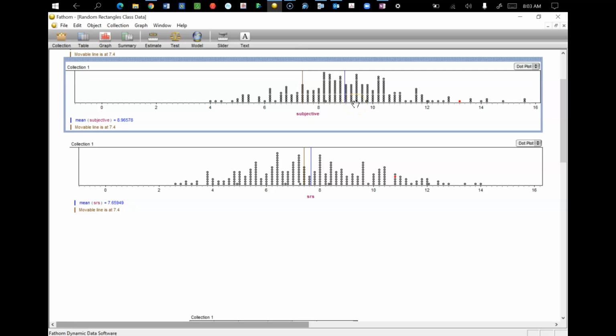Within those dot plots, you will see 2 vertical line segments. The brown line segment is the actual average of 7.4 for all 100 rectangles. The blue line is the average of the averages, yes, the average of the averages of all of the data that we've collected over time.